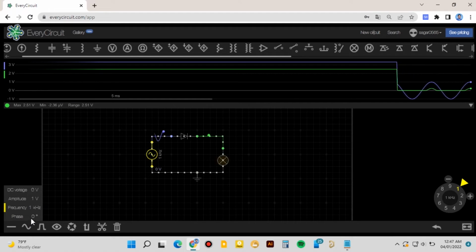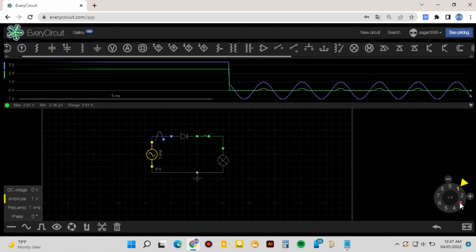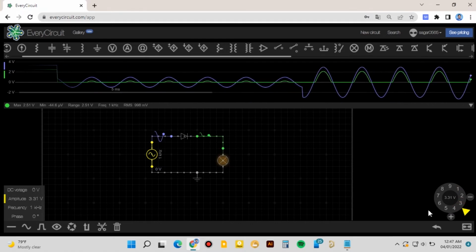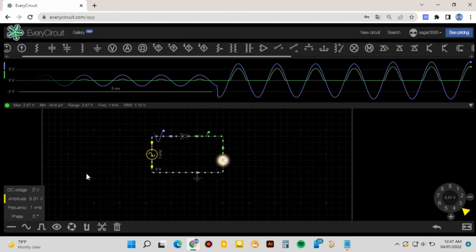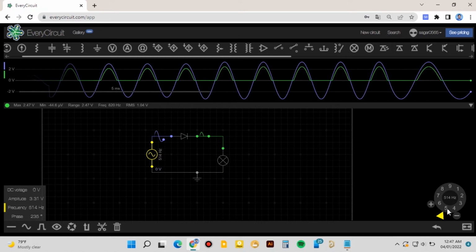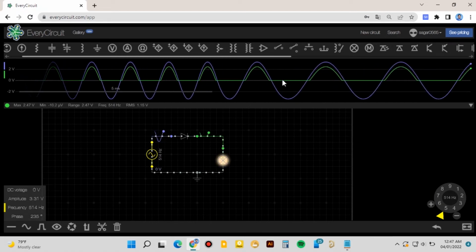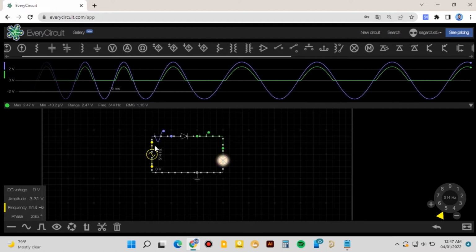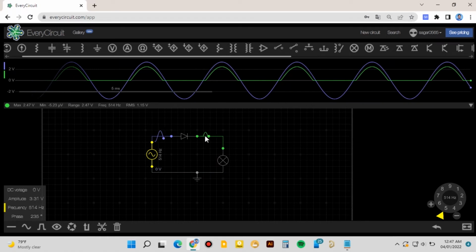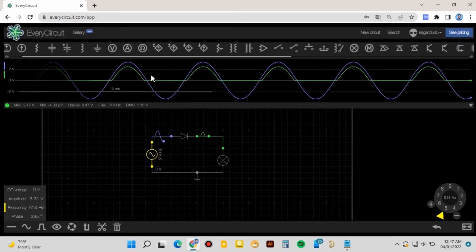Okay, click here and change the amplitude to 3.5. I think it's okay. And frequency, make it slower. Okay. You see, now we can see the diode, and in the input there is a full wave in the blue one, and in the output, the green one, only the positive cycle. That's how a diode works, and you can change and see something.